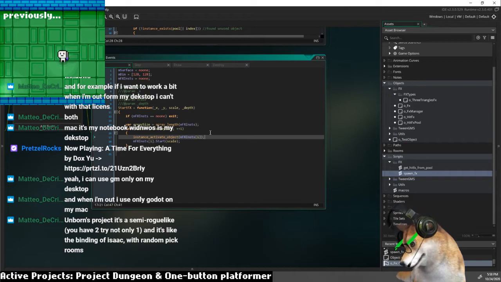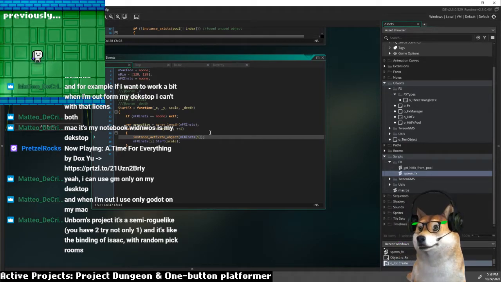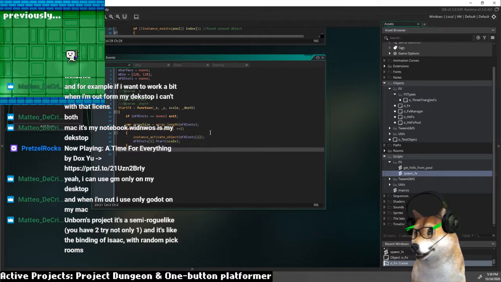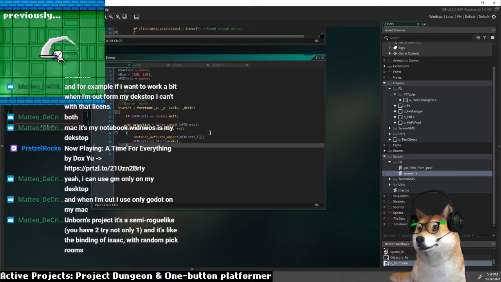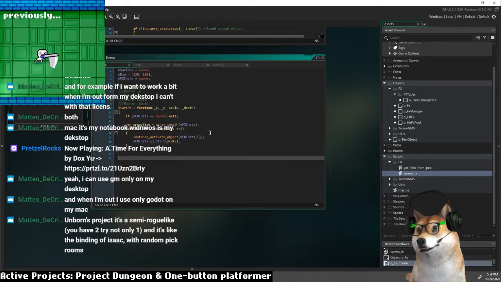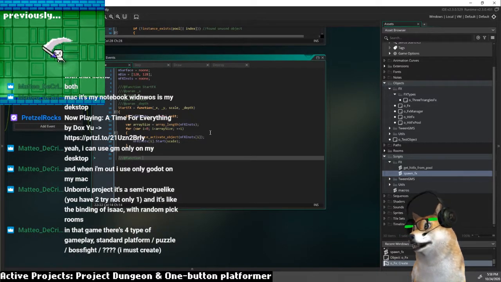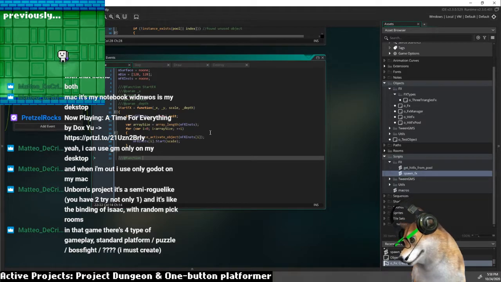Semi-roguelike, I see. And it's like the Binding of Isaac with random picking. Random generated rooms? Oh, the rooms are pre-designed, then you pick one of them. Is that it?